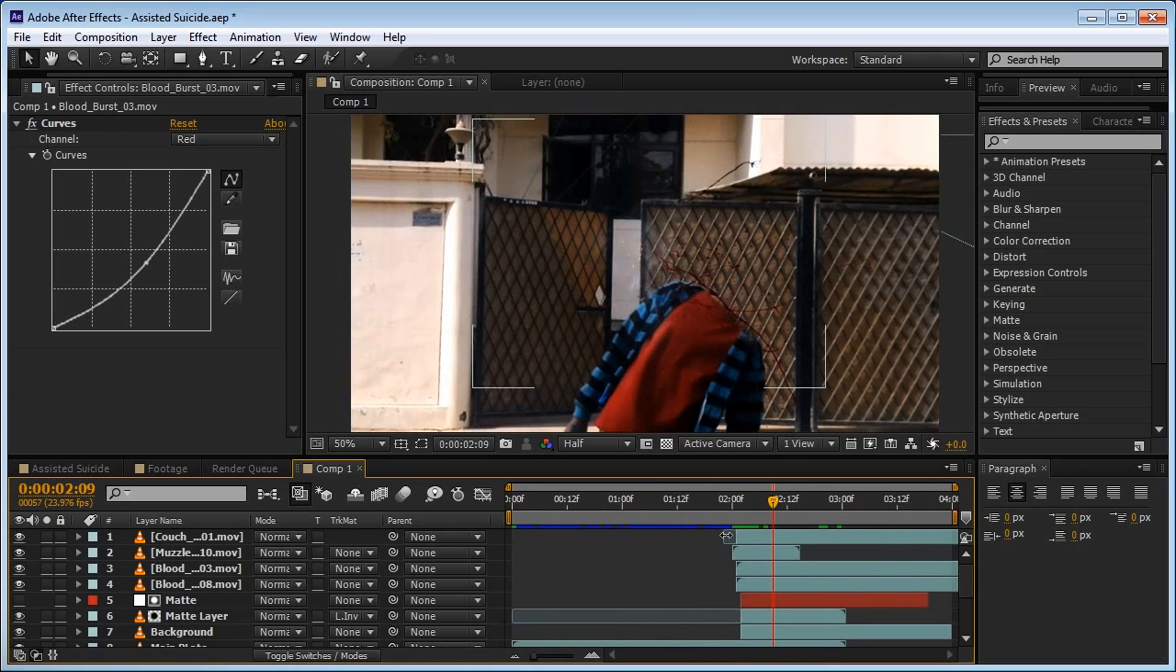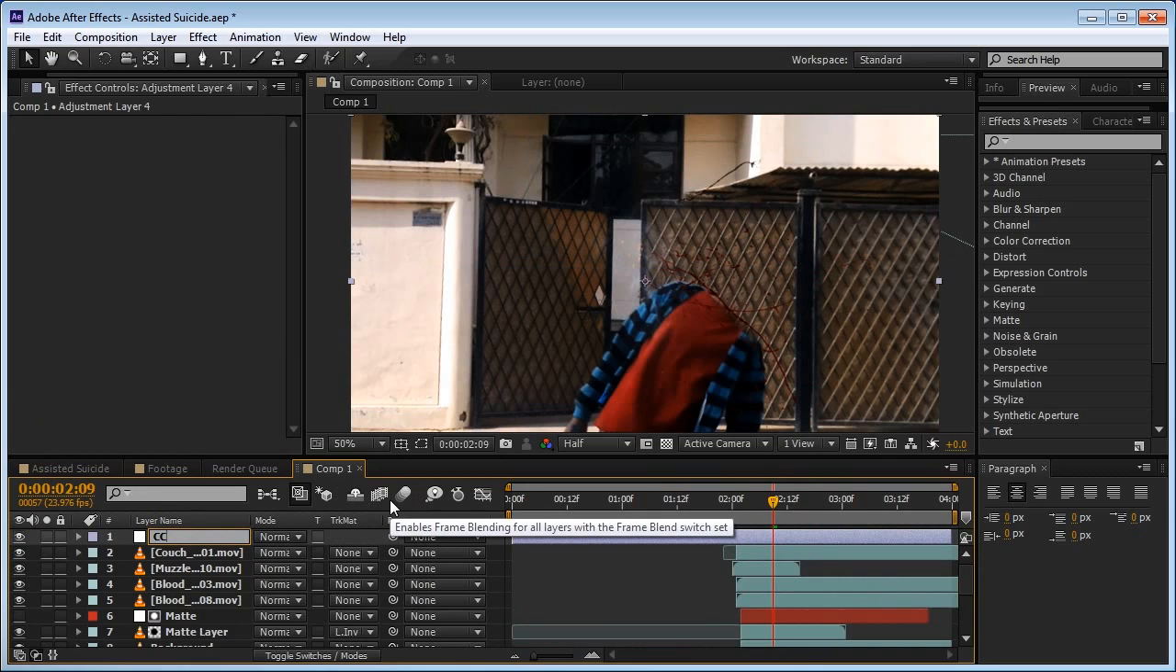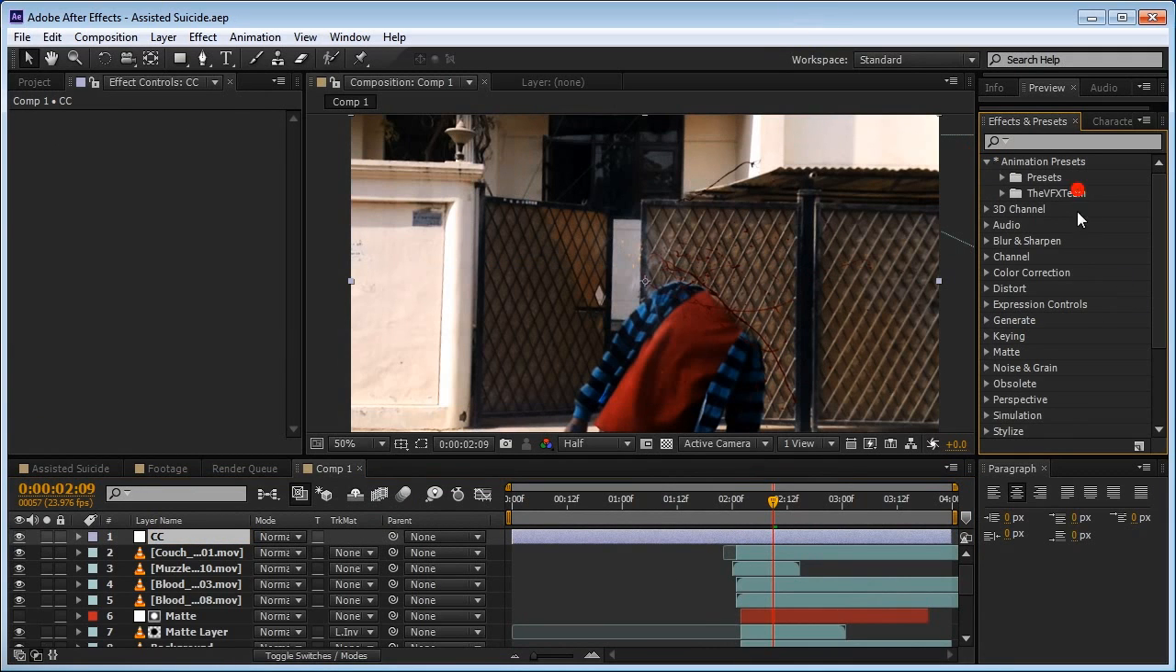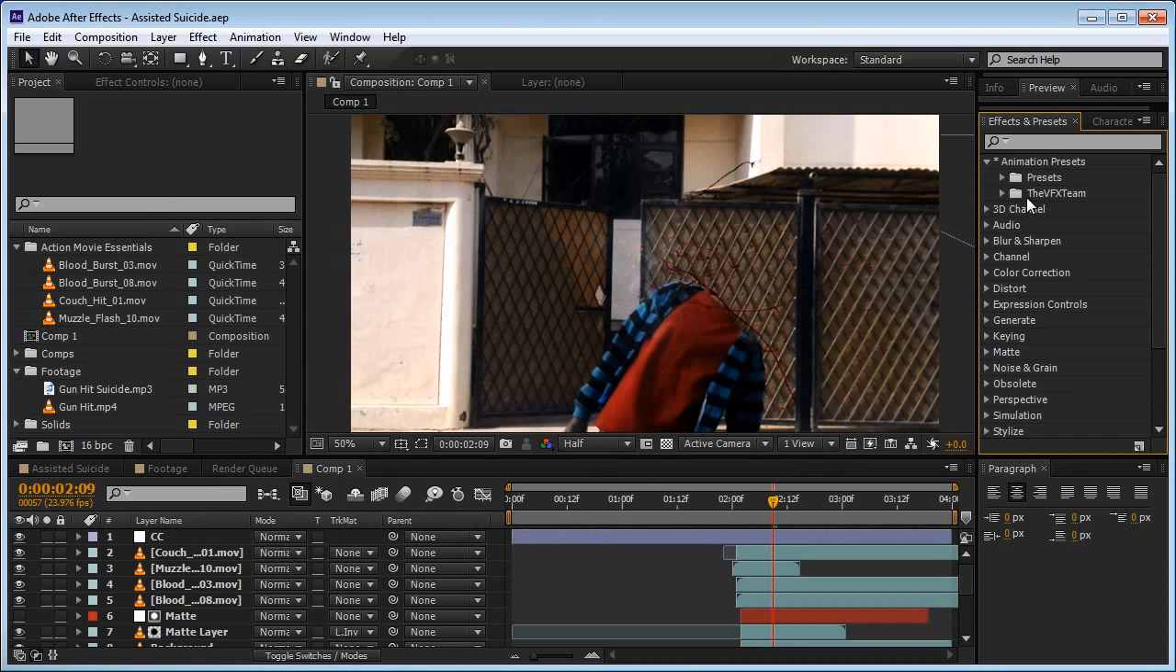Okay, so now time for our preset pack. Let's add a new adjustment layer, name it CC, and we'll go to animation presets. So when you download that file, just copy it in the presets folder, so it's there in your Windows drive, Program Files, Adobe After Effects CS6 or the version you're using, Support Files, Presets, and copy that folder so that it's accessible here in After Effects.